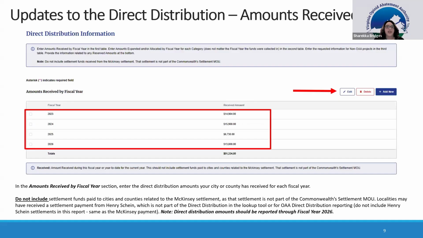So we do want to reiterate that you may have to click the Add New button to add the FY26 received amount. In this first section, you're only reporting on your direct settlement funds that were received by fiscal year. So this is only the amounts that you have received.